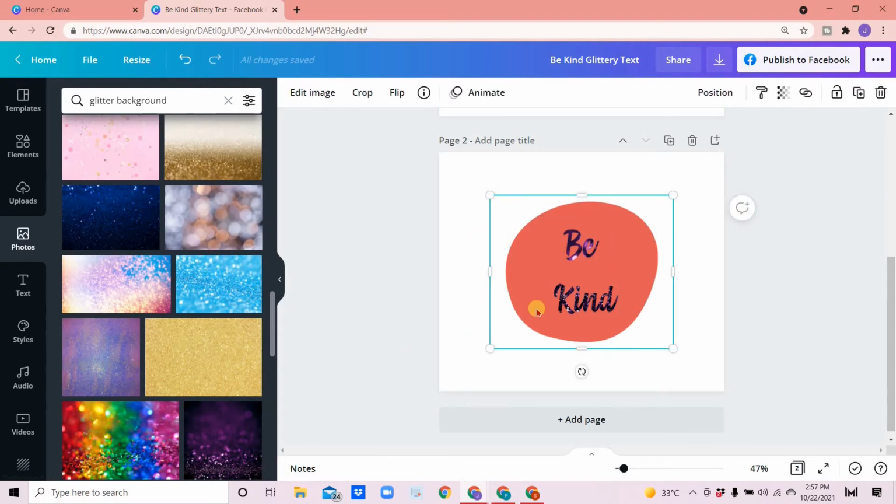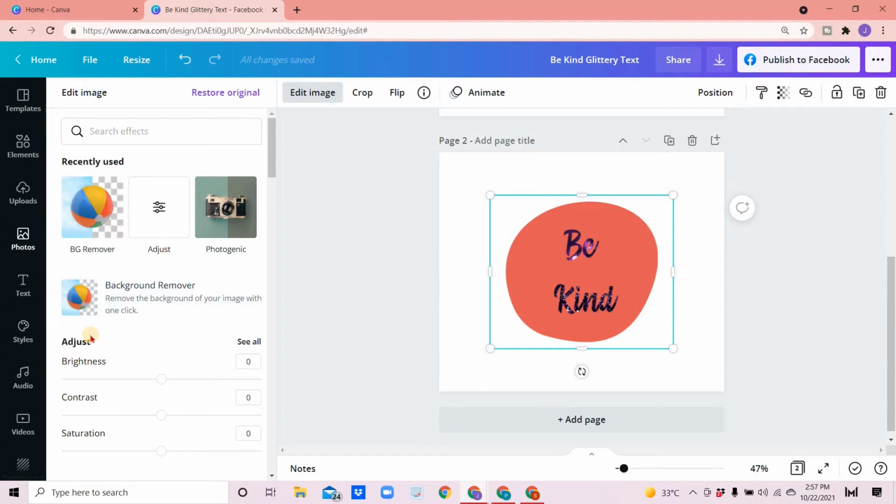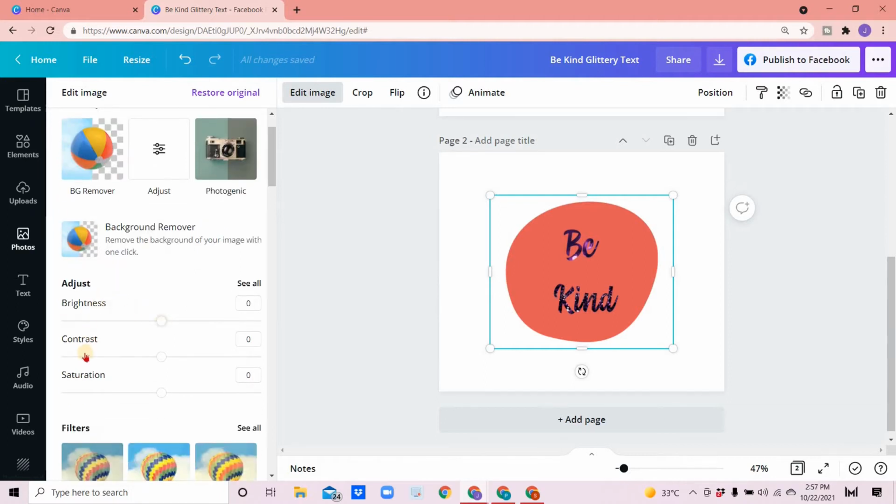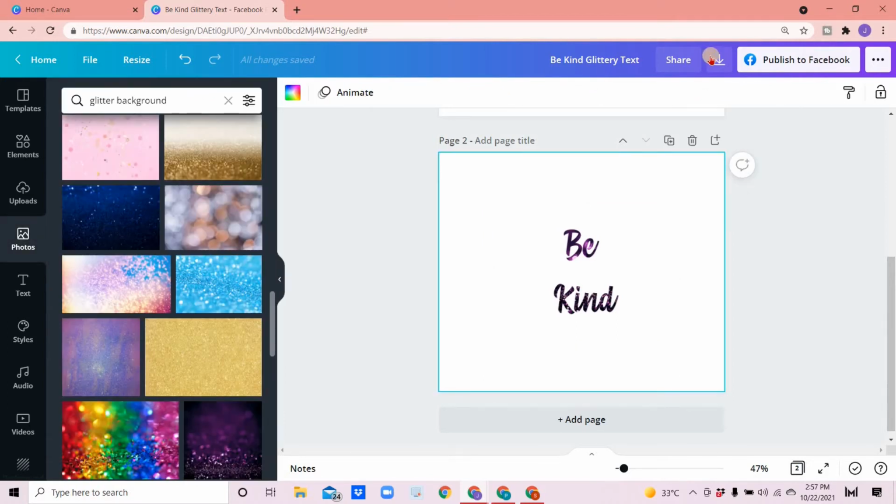Okay, the next step is to select the blob, go to edit image, and here in adjust, you need to adjust the brightness and contrast to 100. Okay, and then again download the image.